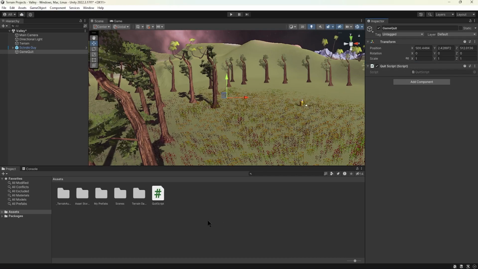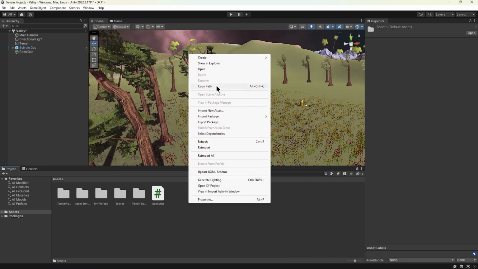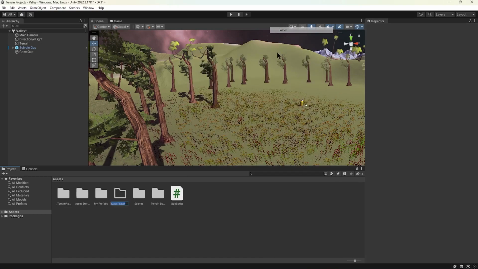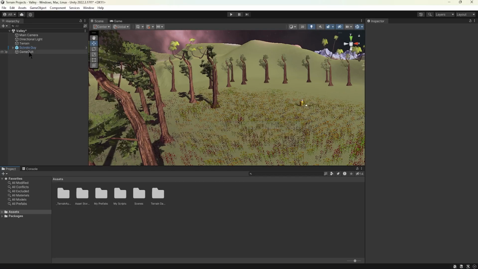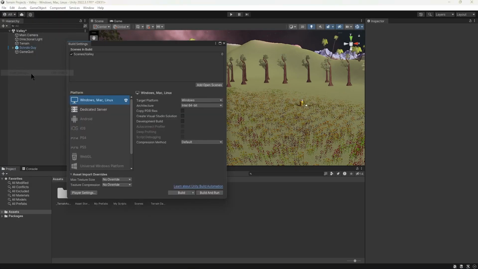It's applied. Now, for organization's sake, I'm going to very quickly create a folder. I'm just going to call this my scripts. I'm going to put quit script in there for organization's sake. Game quit now exists, so we can actually go ahead and make an exe one more time. This time with the game quit.